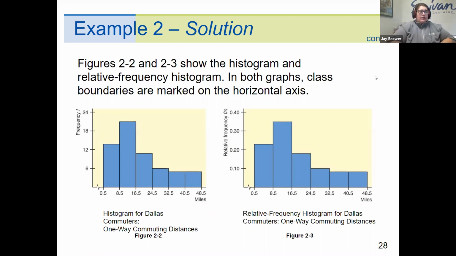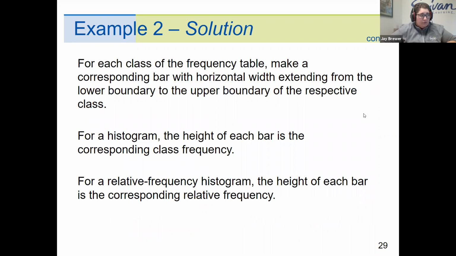You will want to use histograms when you want to convey a little bit deeper of a meaning with your data, as well as for people who don't like math, they don't really like numbers. So if you're going to give them a table, they'd much rather see something like this that they can maybe understand a little bit more. They just really like images. That's where it comes down to. But you obviously need to make sure you construct it correctly. Okay, for each class of the frequency table, make a corresponding bar with the horizontal width extending from the lower bound to the upper bound. The height of the bar will correspond to the frequency.